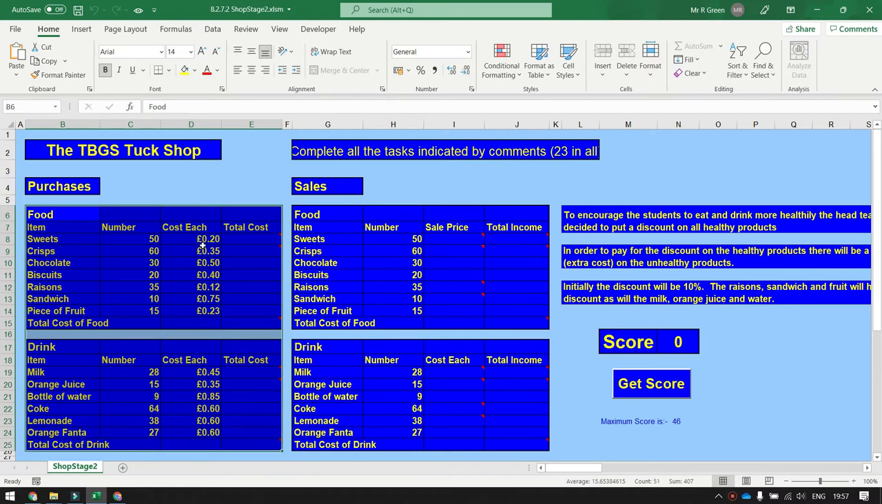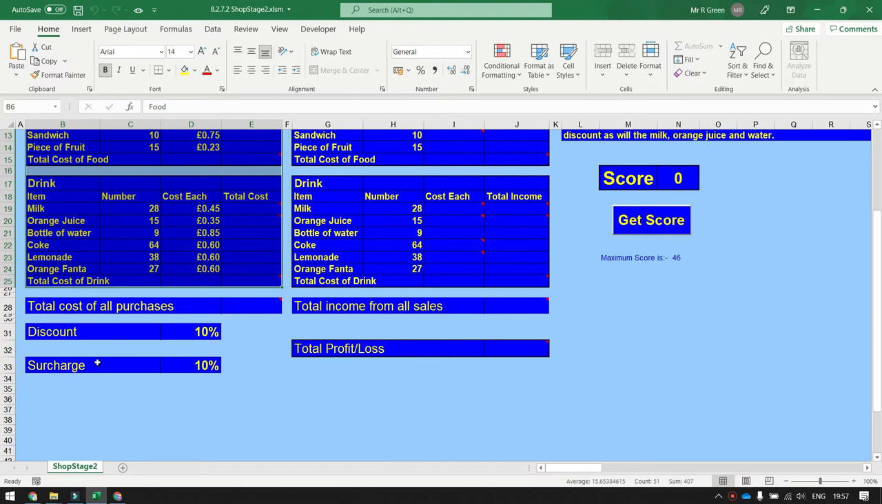What we're then going to do, when we're selling food, is apply either a discount of 10% or a surcharge of 10%. The discount is going to reduce the cost of items, the surcharge is going to increase the cost of items. We're trying to encourage students to make healthy choices with their food and drink by discounting good stuff and surcharging the stuff that's less healthy.